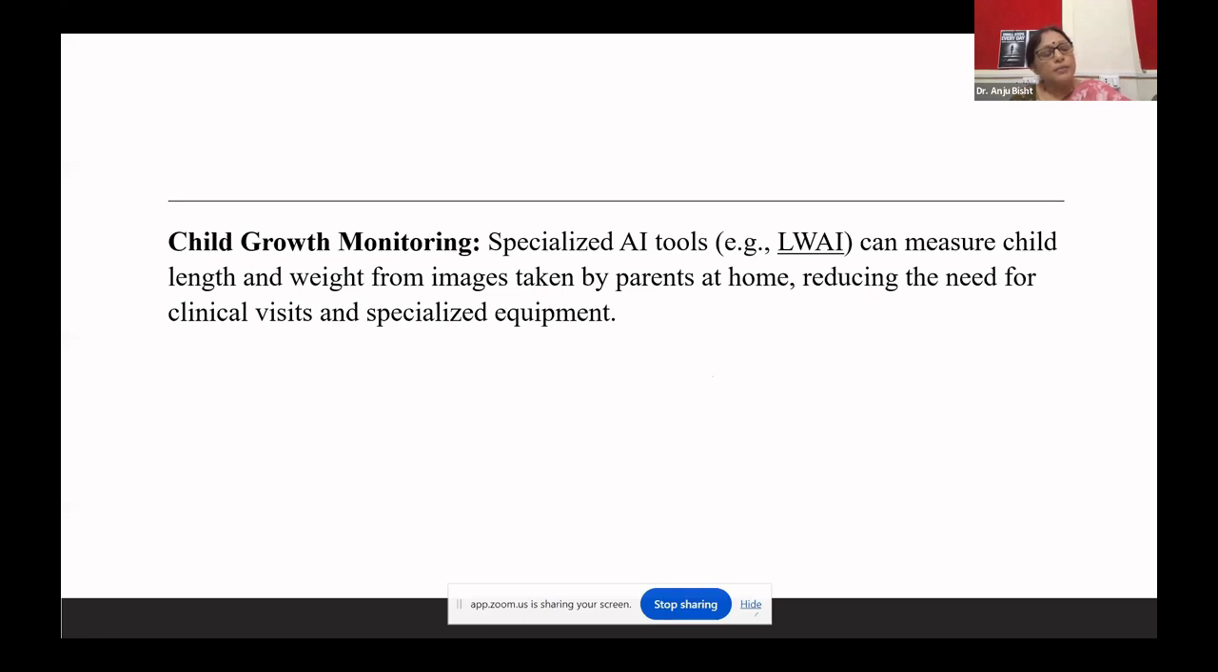And now we'll take some real examples for better understanding, as we took in the case of dietary assessment. Now, this is child growth monitoring. It is a specialized AI tool, which is known as LWAI, that can measure child length and weight from images that can be taken by the parents at home. So what does it help with? It helps in reducing the need for clinical visits and specialized equipment if a person is in some remote, inaccessible areas. So this can help to some extent.